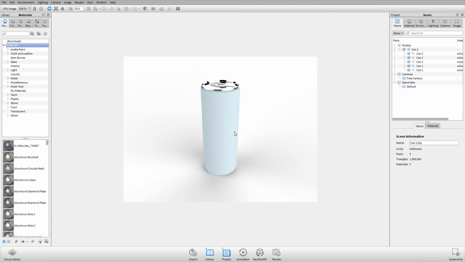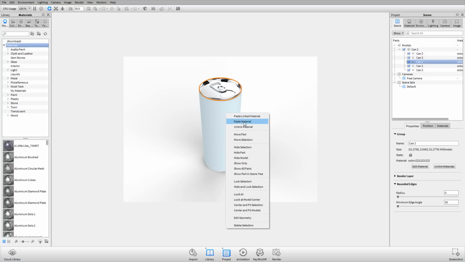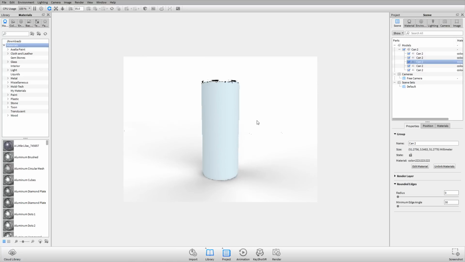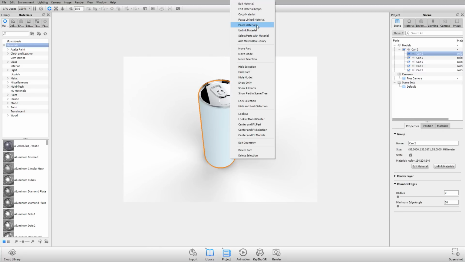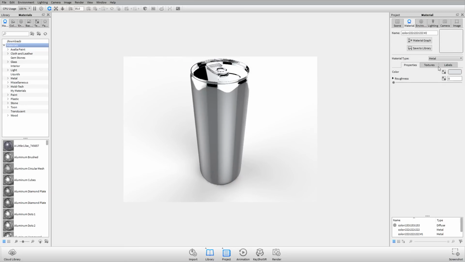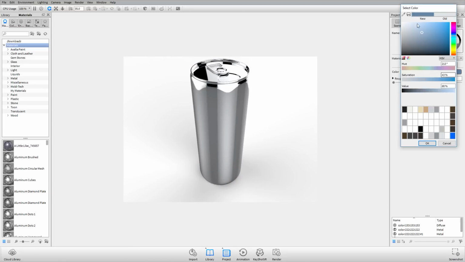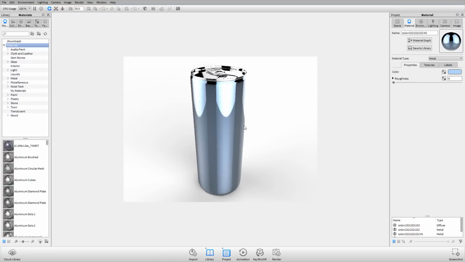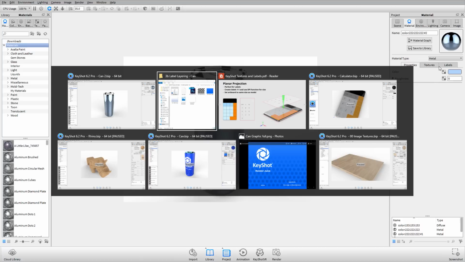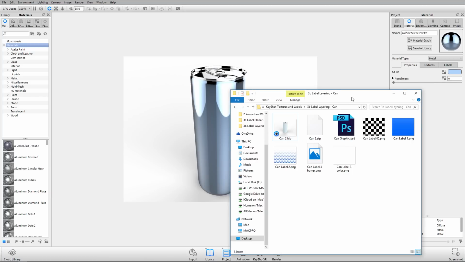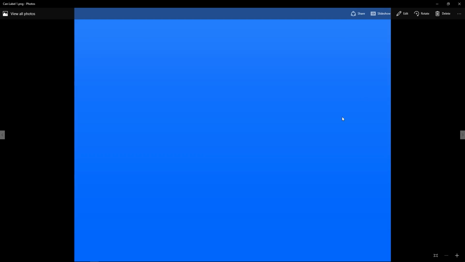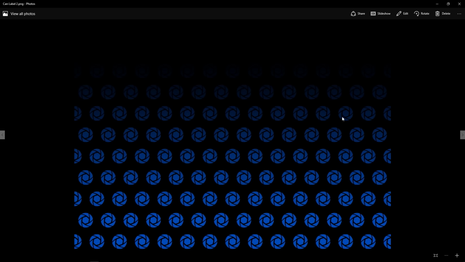So here we have a can really similar to the one we had last time, and I can copy this material and select this part and paste the material, not a linked material, because I want to just set a baseline here. So now I have that one part with that one material assigned to it, and let's add a label for it. So let's talk about the labels that were created. Well, first we have a label that's going to be our layer of paint. And then we have what's going to be another layer.